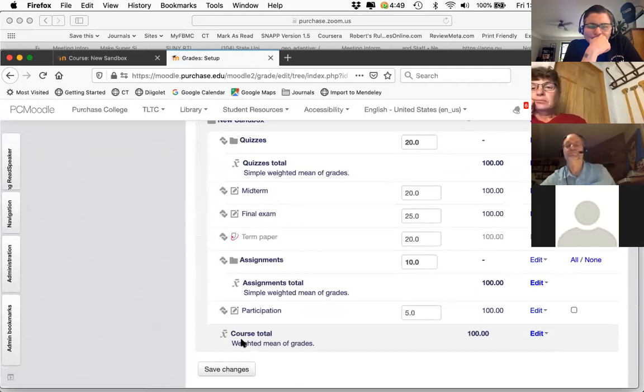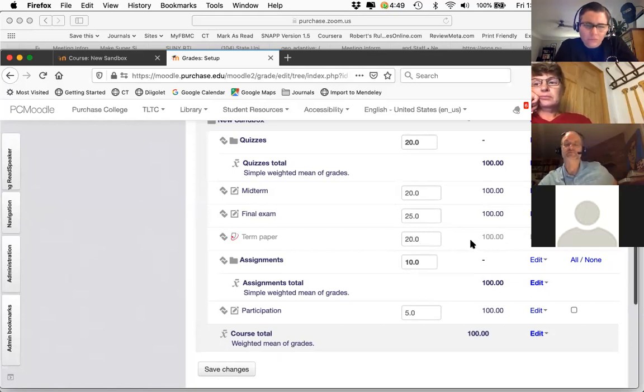So if you're looking closely, you'll see that I left the score on the Turnitin term paper to be total points out of 100. But even though I'm grading that on a 100-point scale, Moodle is making the students' scores out of 100 for the term paper be worth 20% of the grade.